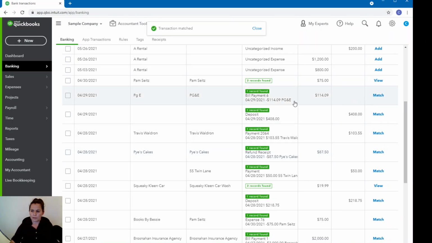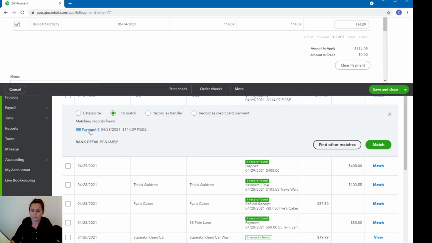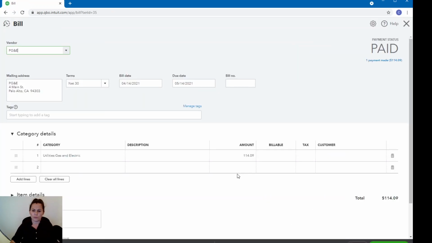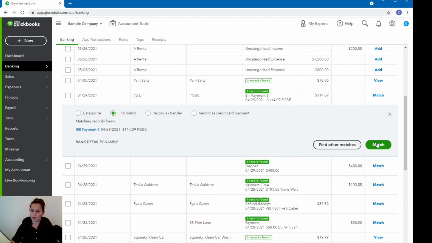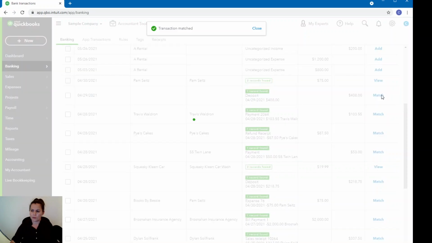Okay. This is a bill payment. I verify the dates. I verify the amount. This is the right one. If I have any question, I can always open up and click on the bill payment, and it's going to open up the details for me. So I'm paying this bill here. If I want to find out more, I can click on the bill and voila. So utility, gas, and electric from PG&E. And there's one payment made on the 29th. Okay. So this is right. So I'm going to go ahead and match it. And this one is good.